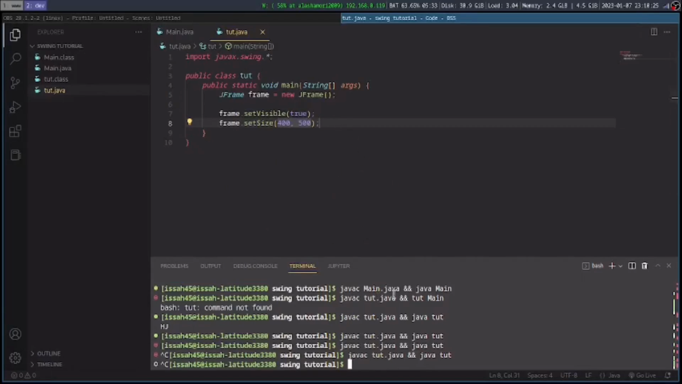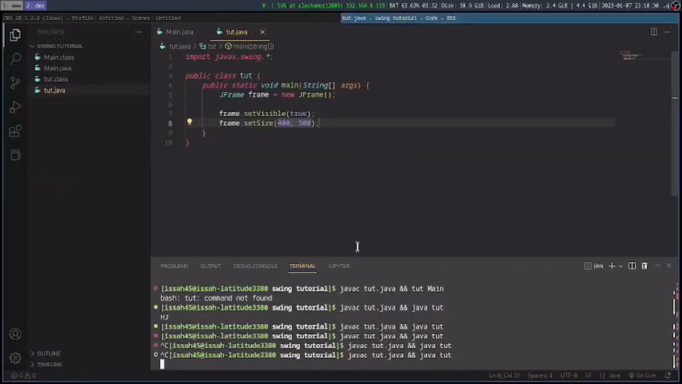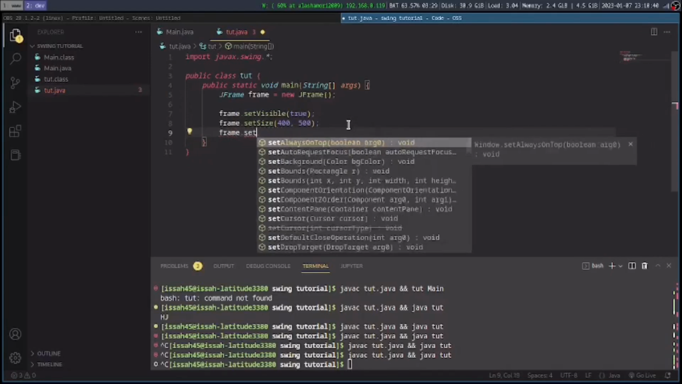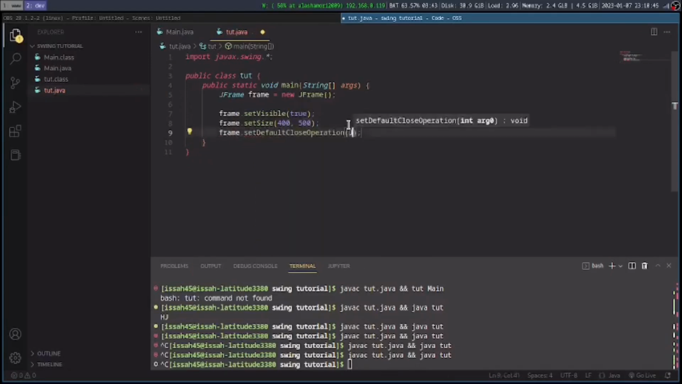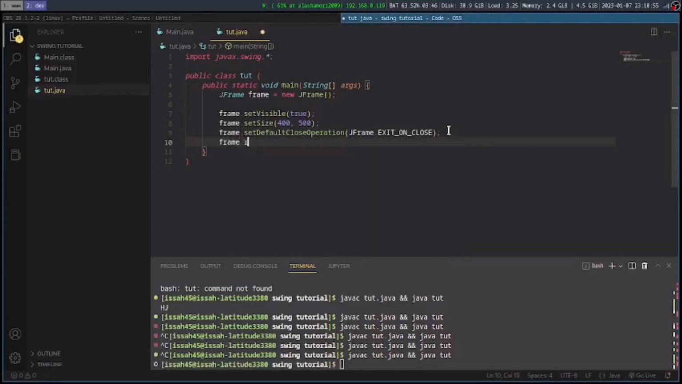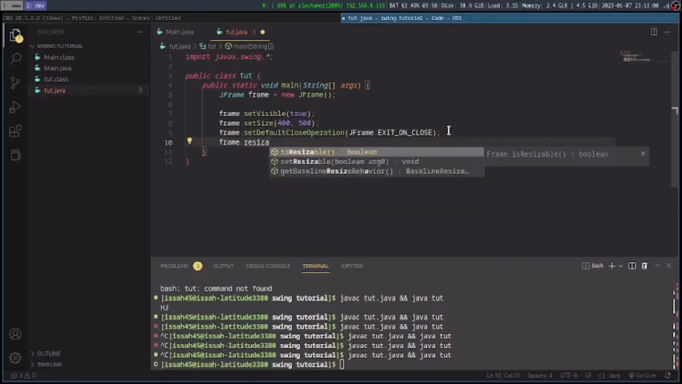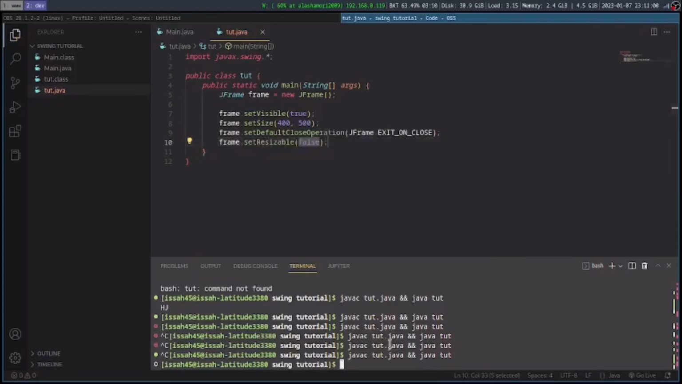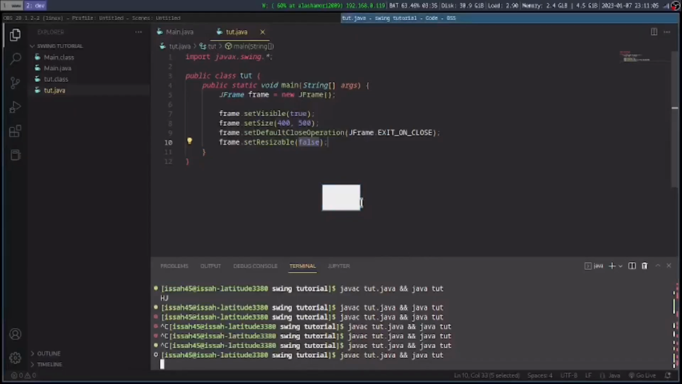But before that, you can see that when we run the program and we close it, the command is still running. So I'm going to say frame.setDefaultCloseOperation JFrame.EXIT_ON_CLOSE. So now if we run it and then close it, the command ends, and we're just going to say frame.setResizable(false). So yeah, this is the frame.